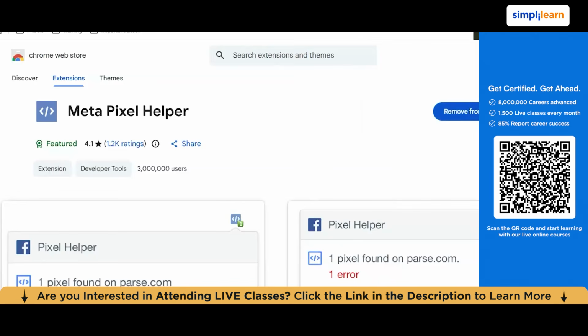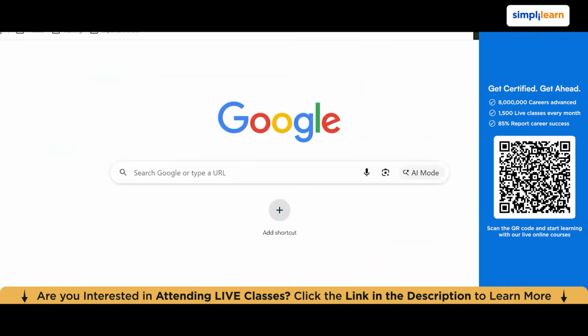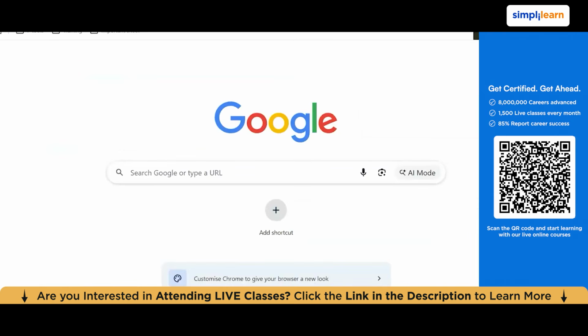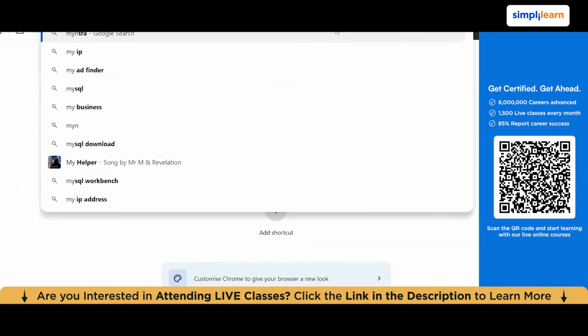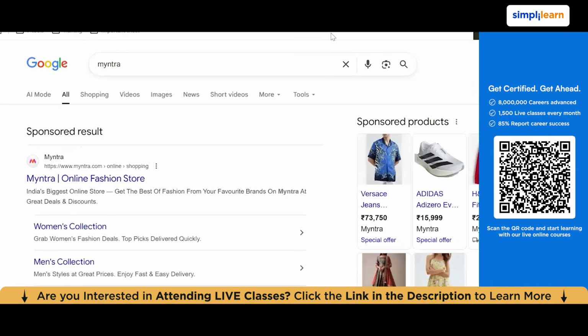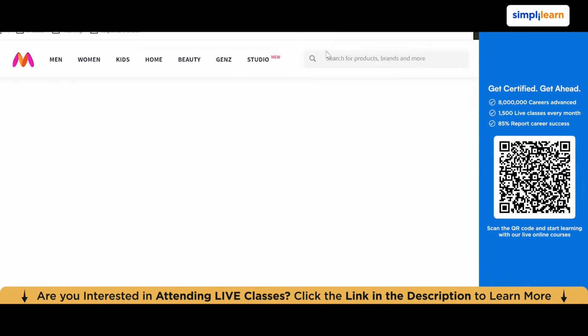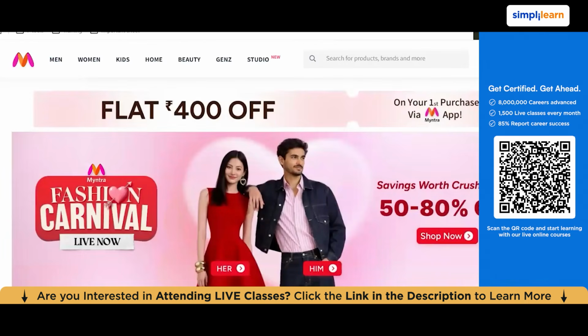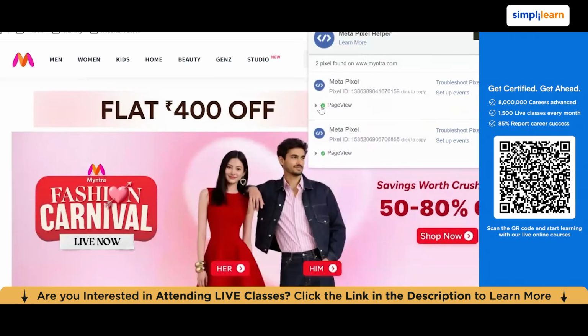Now, how would this Chrome extension work? We can take any random website and check if that website has the Meta Pixel code or not. Let's say I'll take one brand name which is called Myntra. I'll go to their website to see if it has Meta codes or not. Can you see? With this Chrome extension, we could see yes, they have Meta code added on their site. And by the way, they have two different codes because this ID is different.